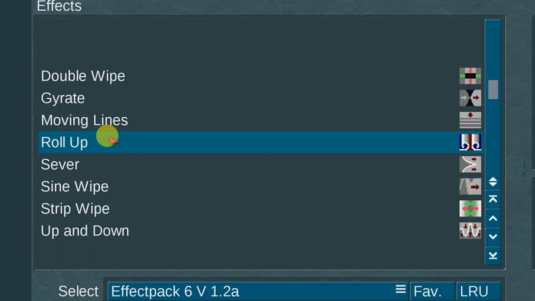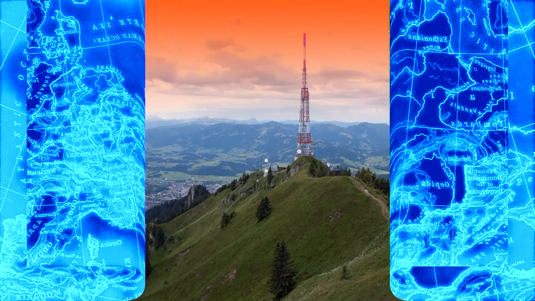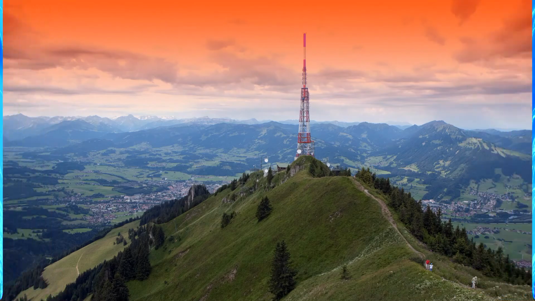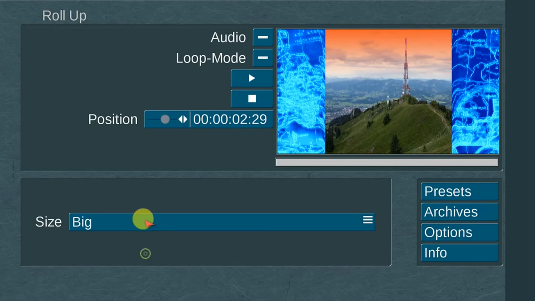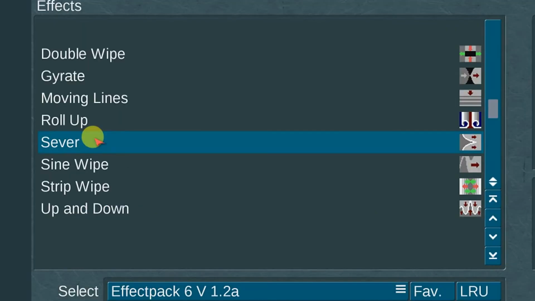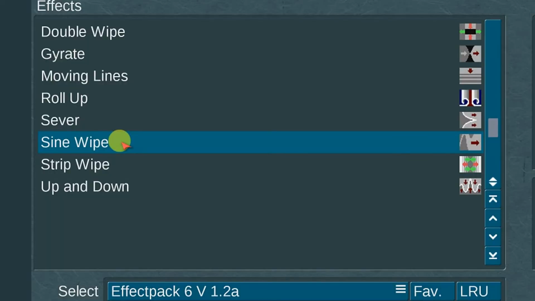The next transition effect is called Roll Up. This effect parts and rolls from the center of a scene into the other. Options are size, small, middle, and big. The next transition effect is called Sever. This effect severs the first scene into the second, from left to right. The next transition effect is called Cine Wipe. This effect produces a wavy motion as it moves from one scene into the other.